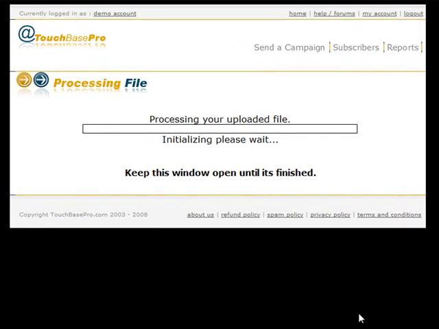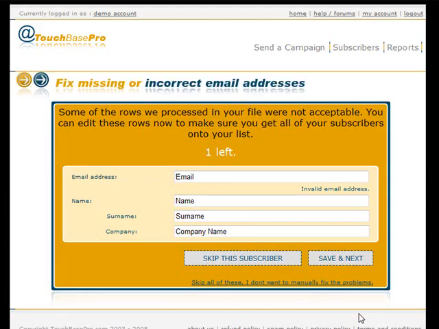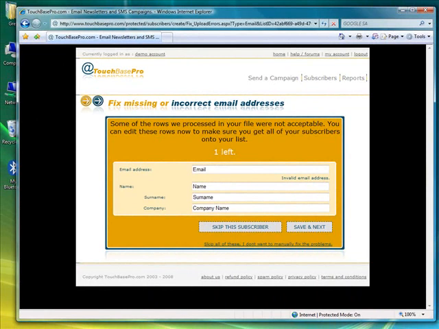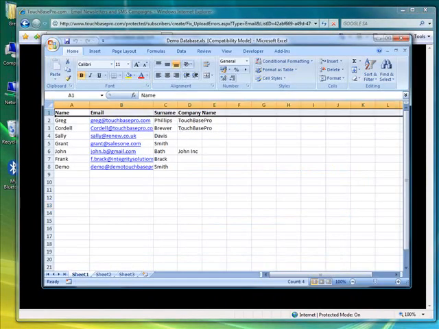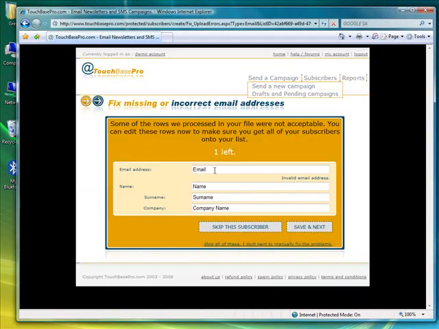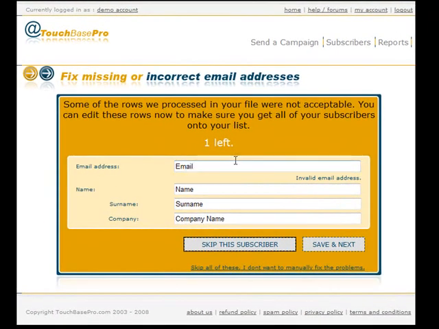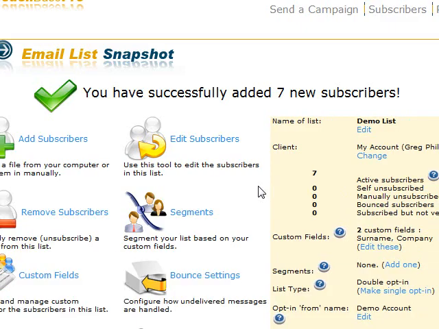Should be fairly quick. There we go. Alright, now what comes up is an option. What comes up now is the ability to fix any problems that it found inside the list. What we had is that first row inside of our database. Let's just open up the database there. The first row there which was the heading row. What it's saying to us now is that the email address is invalid because that's not an email address. So what we can do is just skip this one. Okay, so there we go.